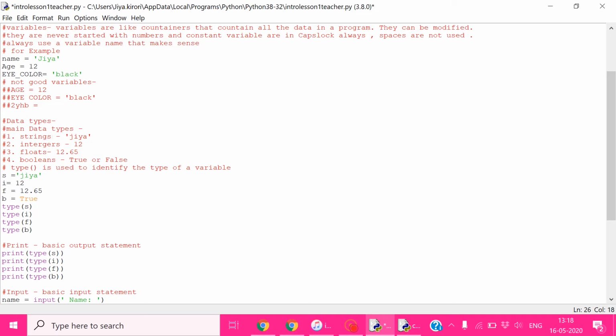Integers. Now integers are any whole numbers, so they can be any whole numbers. Floats. So floats are any numbers with decimals, and booleans. Booleans are true or false statements.